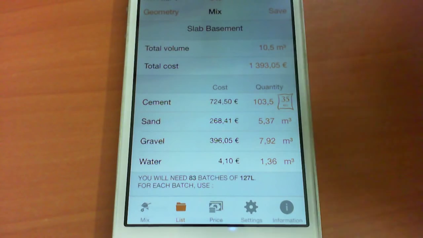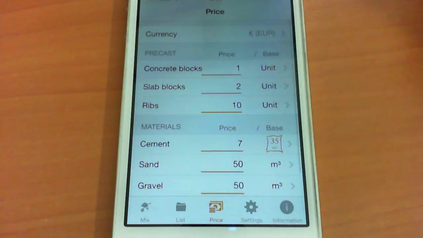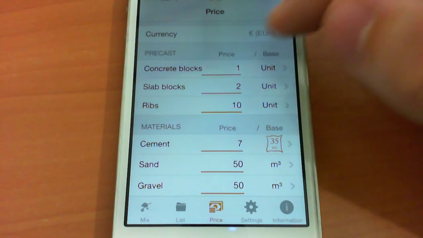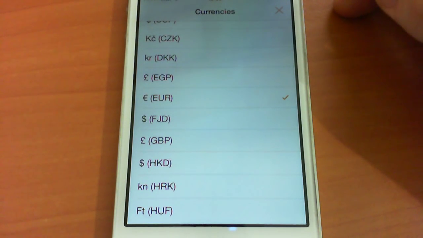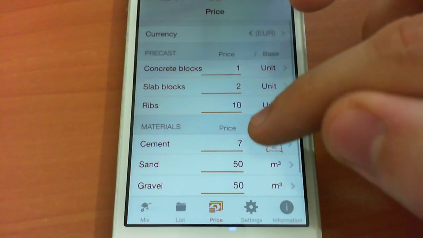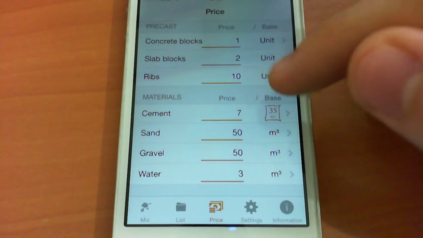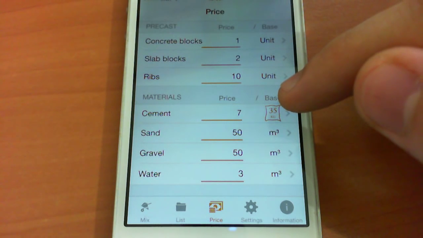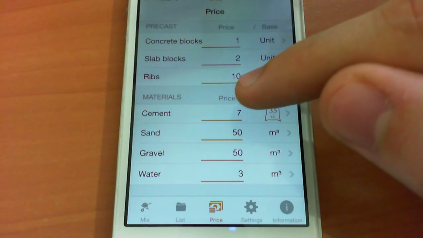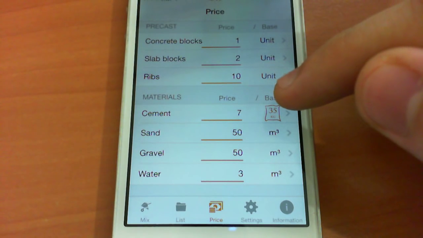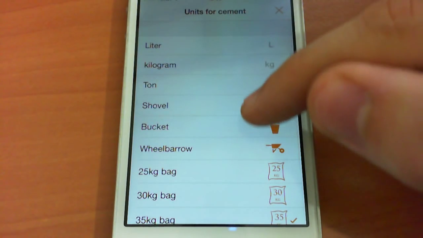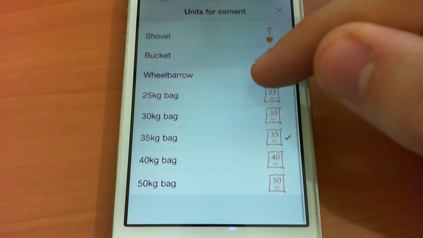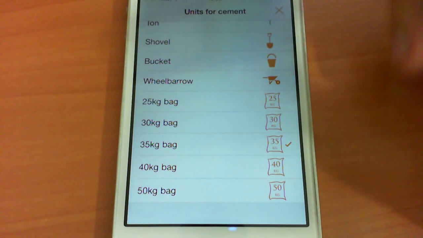To set the prices of your materials, go under the price icon. Here first you can set your currency. By default it is euro. And here you can set the price of your material depending on a certain base. So here, for example, for cement it is €7 for a 35 kilogram bag. But you can change your base. You can choose a bucket, a wheelbarrow, you can choose a 25 bag, a 50 kilogram bag, as you wish.